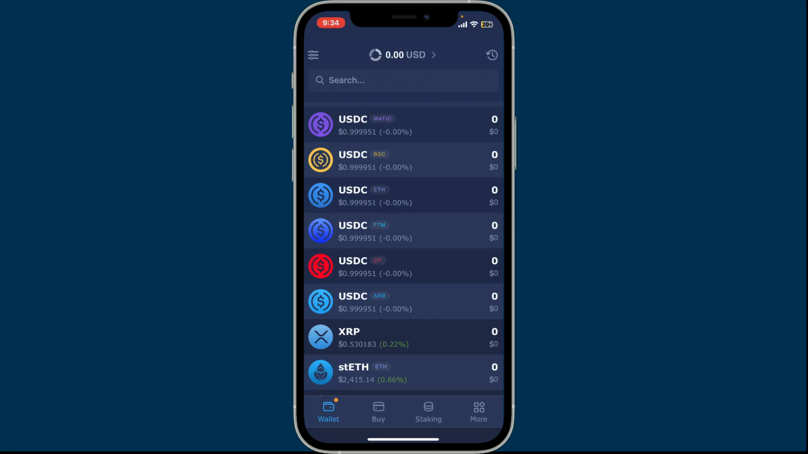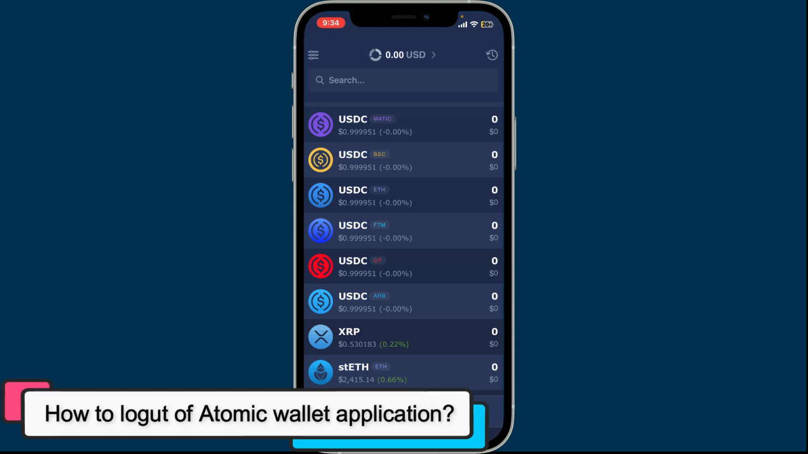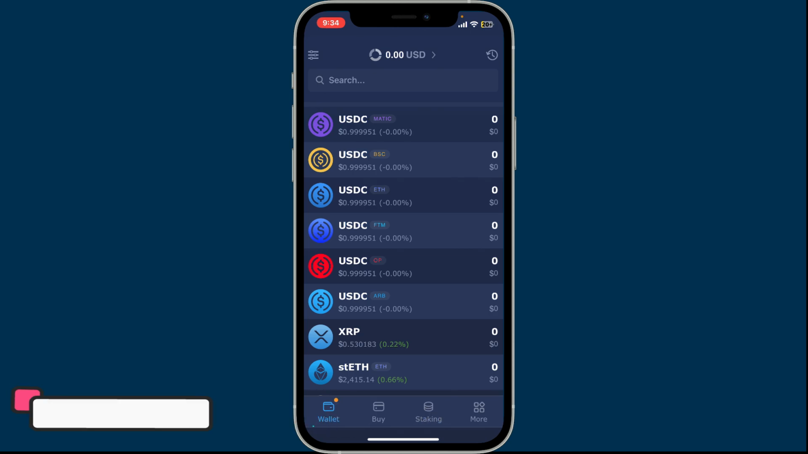In today's episode, we are going to be learning how to log out or sign out of your Atomic Wallet application using a mobile device. Logging out of Atomic Wallet is super easy, so let's get started.